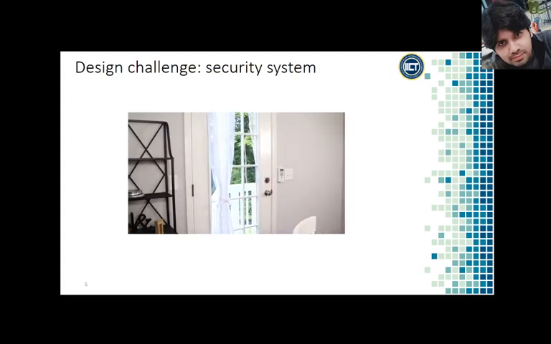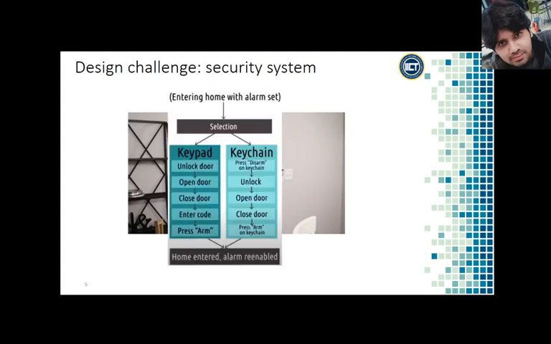Now, try to outline the goals, outcomes, methods, and selection rules for these two methods of disabling the security system. Try to model your own, and you can post it on Google Classroom, or you can email me so we can discuss it. But let's see an example of how you come up with a probable GOMS model for this.